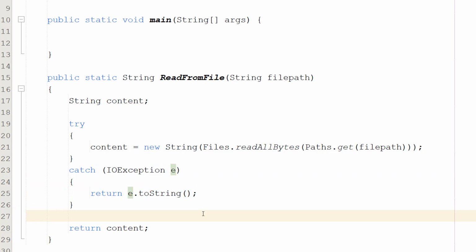Inside the catch, which occurs if something goes wrong, we're going to return e.toString. So we're going to return the error message to wherever we call the function, so we know something went wrong. And then underneath the try catch statement, we do return content, because we're only going to get to this part of the code if nothing went wrong, meaning we were able to read something from the file, even if it is nothing because the file's empty.